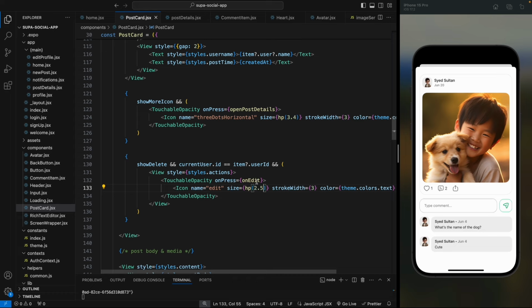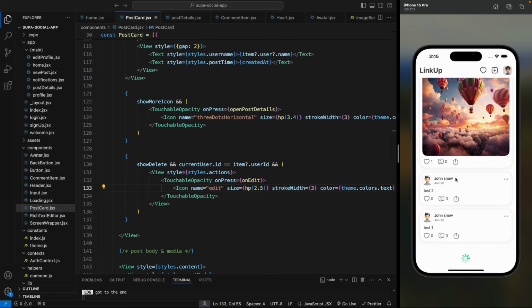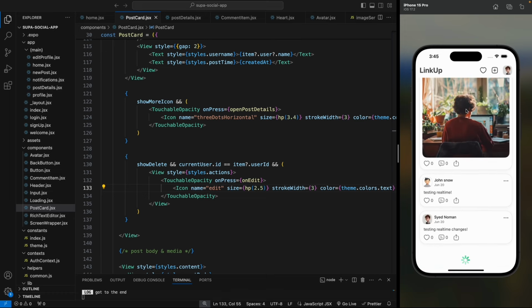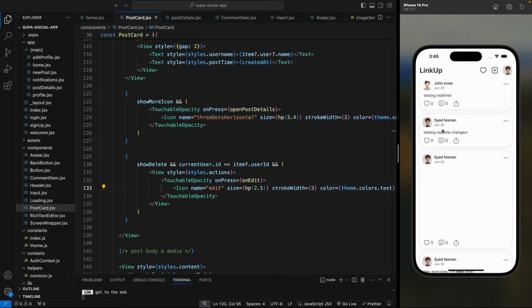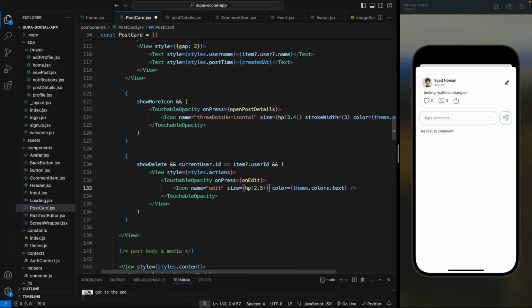So we won't see this on this post details because this is not my post. So let's see if we have any post from this account. Here we have my post. So if I open the post details, there we can see the edit icon, but let's just remove the stroke width. And let's save this. So now it looks good.